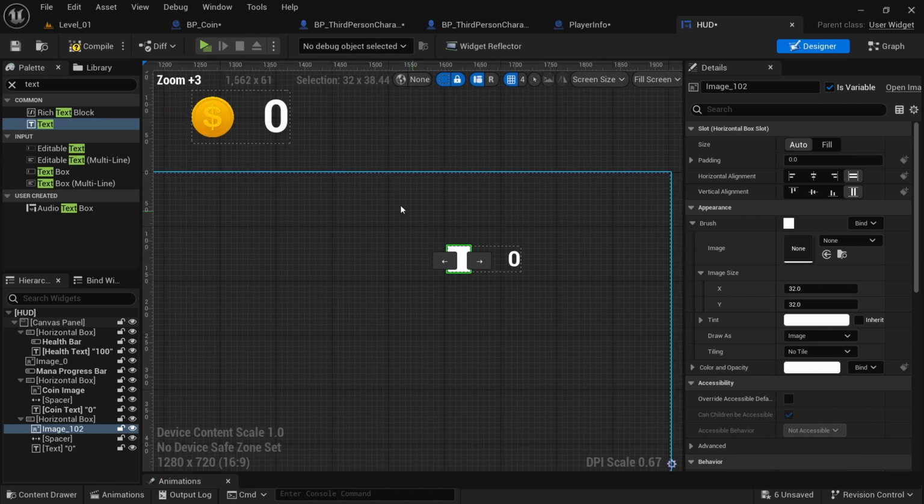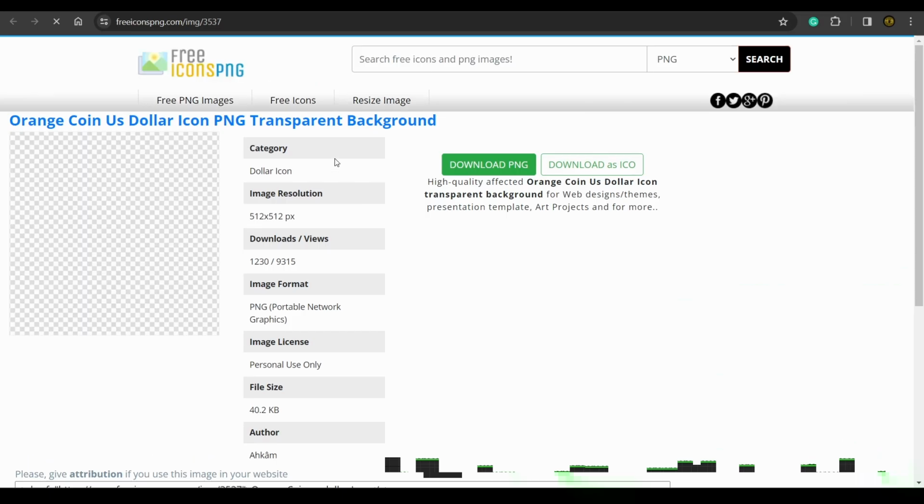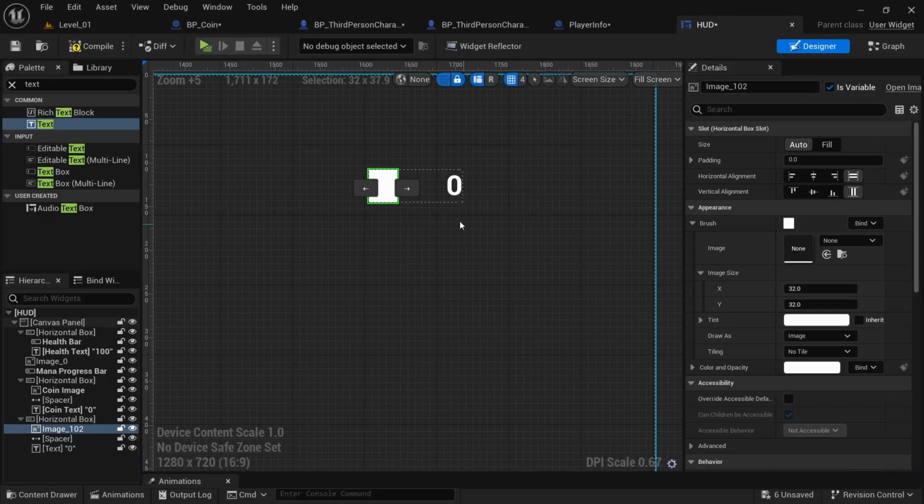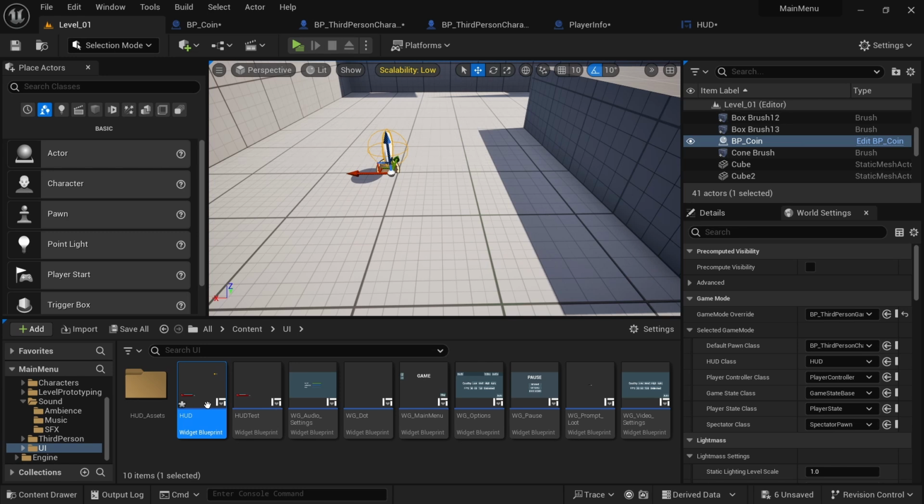Then right here, you can see that we're going to add a coin image. To get this coin image, there's a website where you can download free images. There's a link in the description. Or you can go online and there's plenty of other free ones you can download, or you can make your own. Once you do that, you just download it, make sure it's a transparent background.